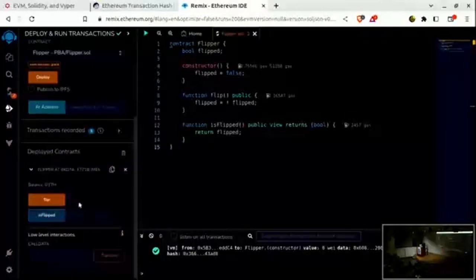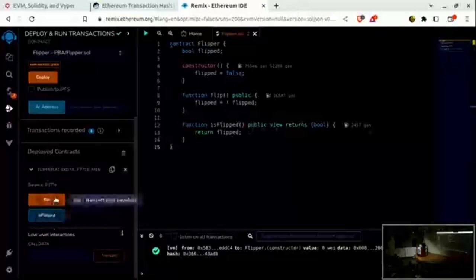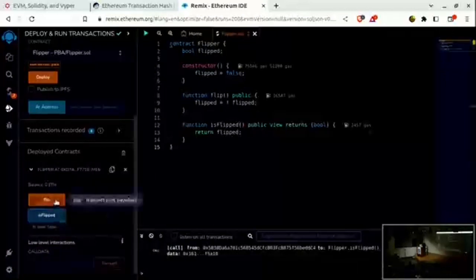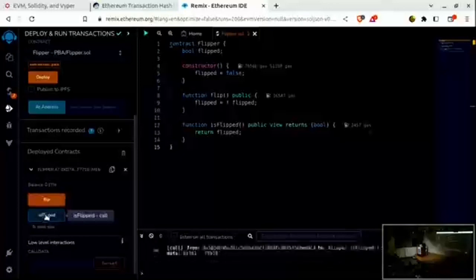Also notice that the colors are different. So orange indicates that it's like a transactional thing. It would need to actually change state. Blue is telling us that it's view-only. So we can start out by saying isFlipped, and that's false. That's good because we initialized it to false in our constructor. And then we can hit flip, and we can come back here and see that it's true. Flip, now it's false, flip. Now it's true. Hopefully you guys can see that down here. Maybe I should have made the font a little bit bigger. Can you all see this okay?